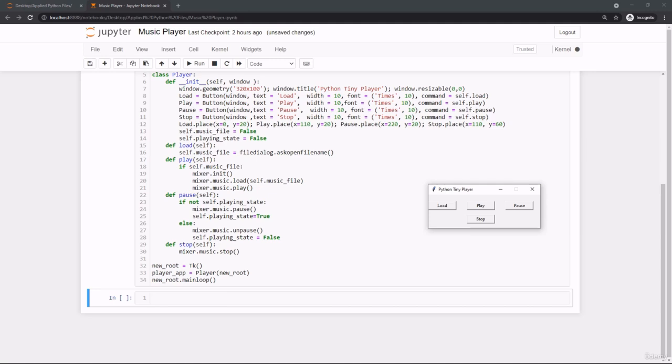As you can see, very simple and very easy, and you can do this by yourself. You can see the title for that window, Python Tiny Player, and we inserted all the buttons inside the window, as you can see.